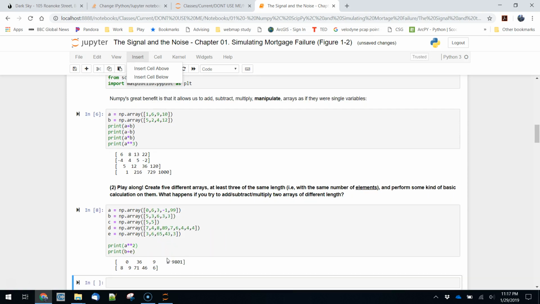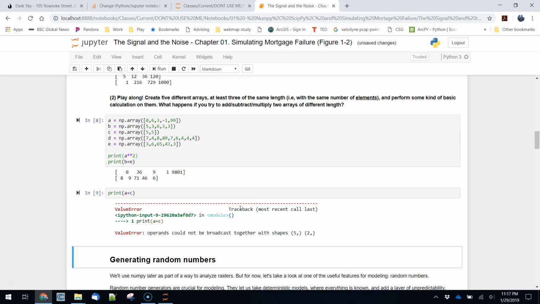I'm going to create a new code block below this. What would happen if I said print A plus C? Here we have a list of 1, 2, 3, 4, 5 elements. C has 2 elements. How is it going to match these up? And the answer is it's not. It's really important that if you're going to do this kind of manipulation, that things match up. I can't add, or Python doesn't know how to add 5 numbers to 2 numbers. It just doesn't work very well.